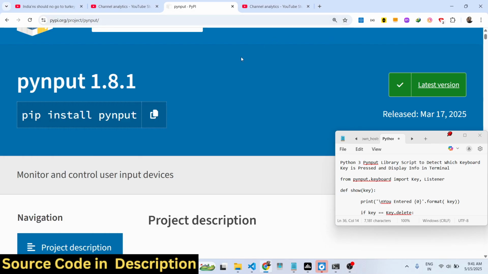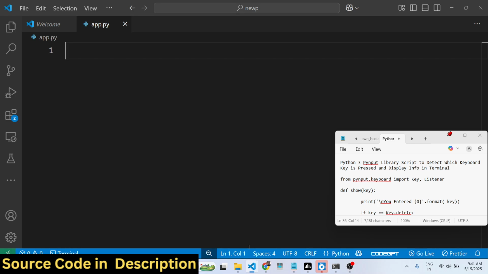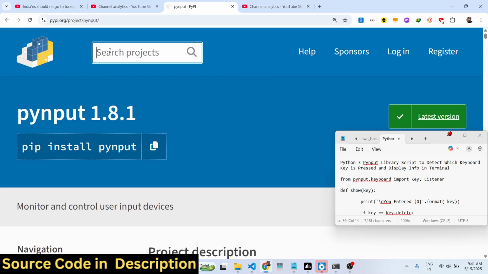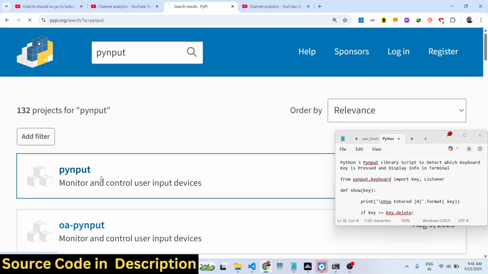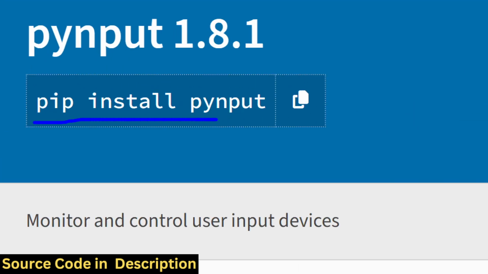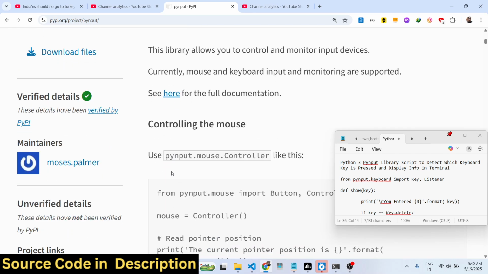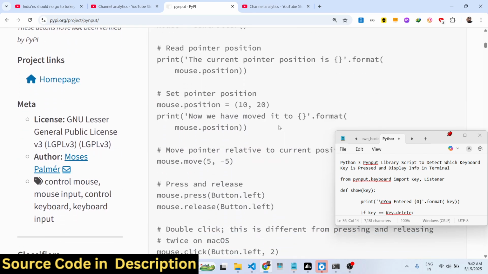In this video I will show you a Python script which will detect which keyboard key you have pressed, and it will print it out as well. There are two packages you can use inside Python. The first package is very popular. Just go to this website and search for this package, which is pip install pynput. It will monitor and control your user input devices such as your keyboard and your mouse. It will detect which keyboard key you are pressing.